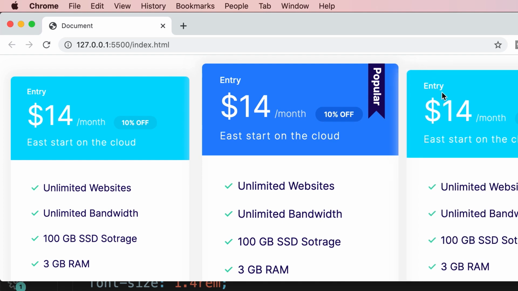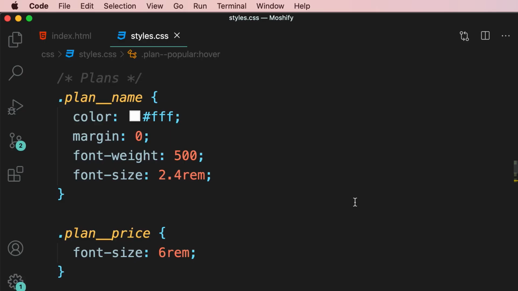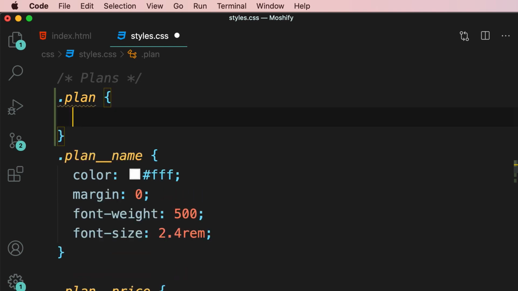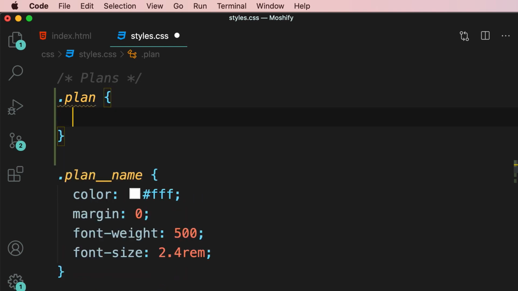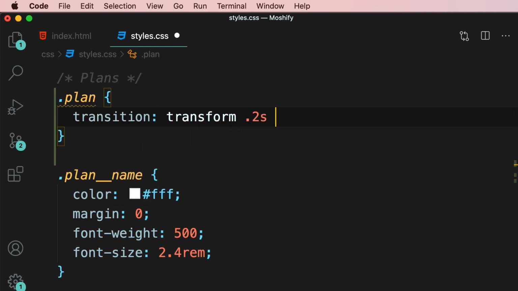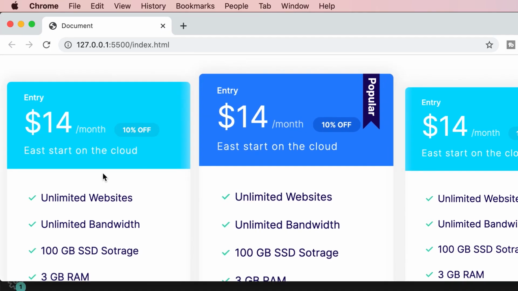So that works perfectly fine, but the transition is so sudden, so let's smooth it using the transition property. So back to the plan section, I'm going to define a new rule for all plans, whether they're popular or not. And here I'm going to set the transition property to transform 0.2 seconds ease out. So I'm applying this transition across the board to all plans, whether they're popular or not. Let's save the changes and see what we get. Now we have this beautiful transition.